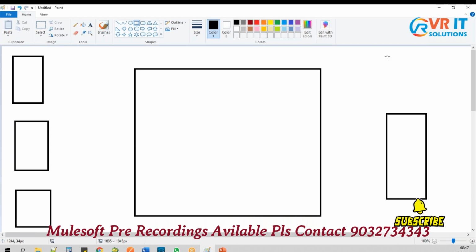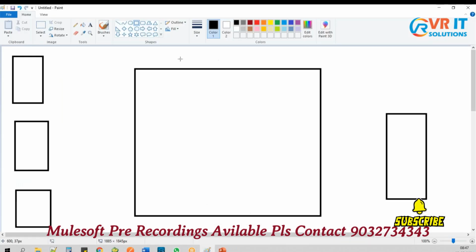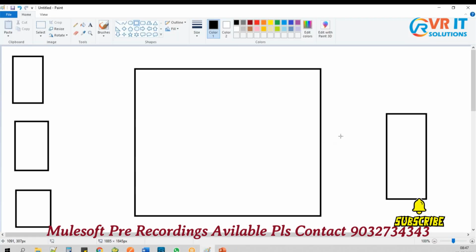So what is ESB doing? To understand the theory, ESB is a software architecture model which is communicating between mutually interacting software applications in a service-oriented architecture. Service-oriented architecture means it has been exposed to outside to consume the data. So here the database has a service-oriented architecture which is exposing the data back to the clients.